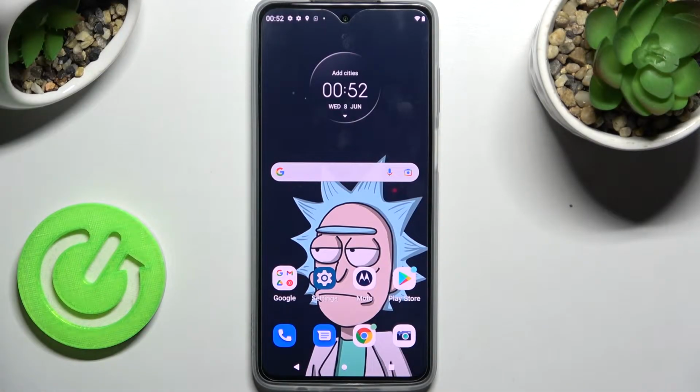Hi! In front of me is a Motorola Moto G52 and today I would like to show you how you can set up screen lock on this Motorola.